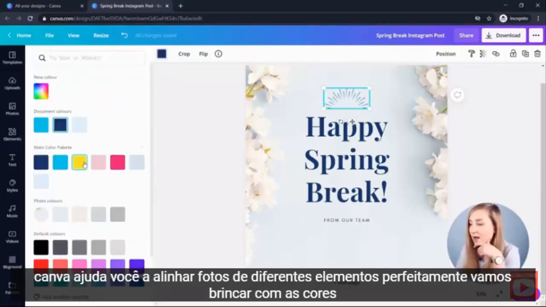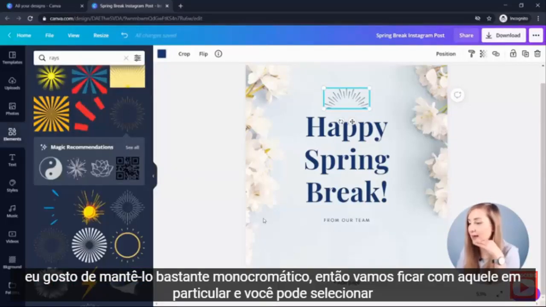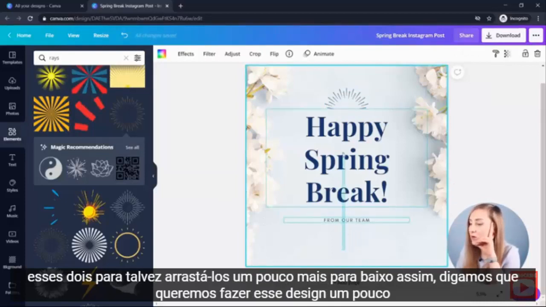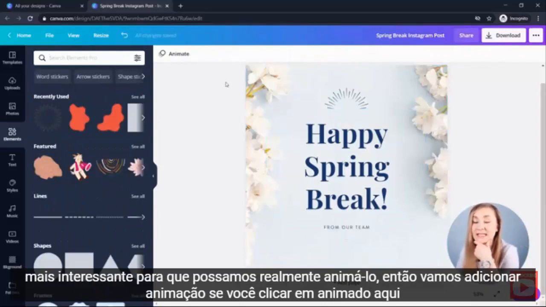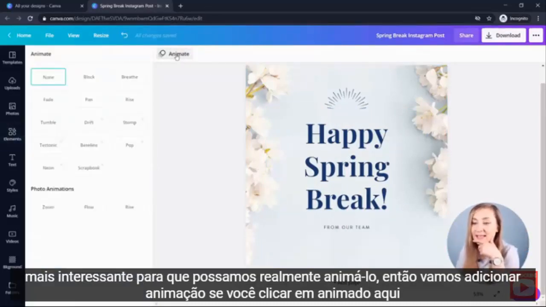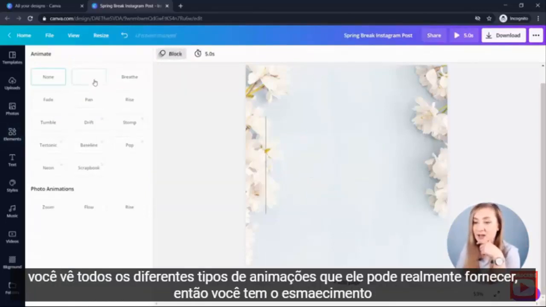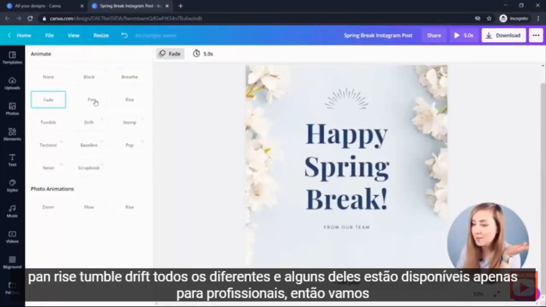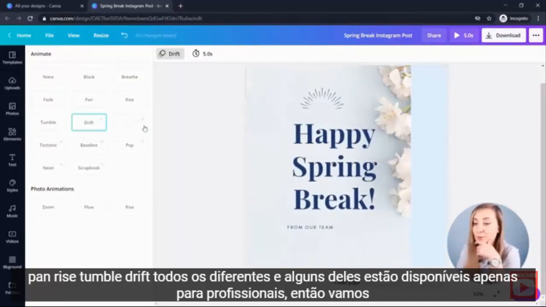Let's play around with the colors. I like to keep it quite monochromatic, so let's stick with that particular one. And you can select these two to maybe drag them a bit lower like this. So let's say we want to make this design a bit more interesting, so we can actually animate it. So let's add animation. If you click on animated here, you see all the different types of animations that it can actually give you. So you've got fade, pan, rise, tumble, drift, all the different ones, and some of them are only available for Pro.